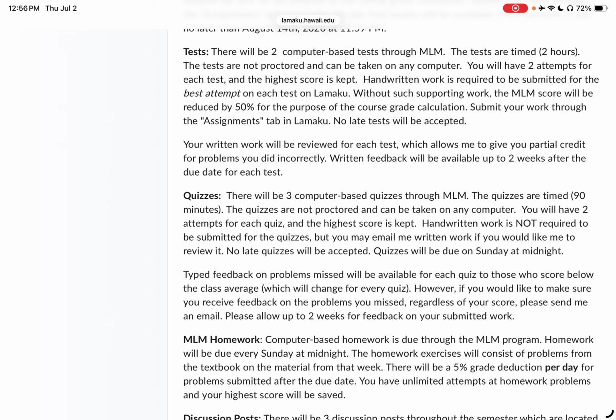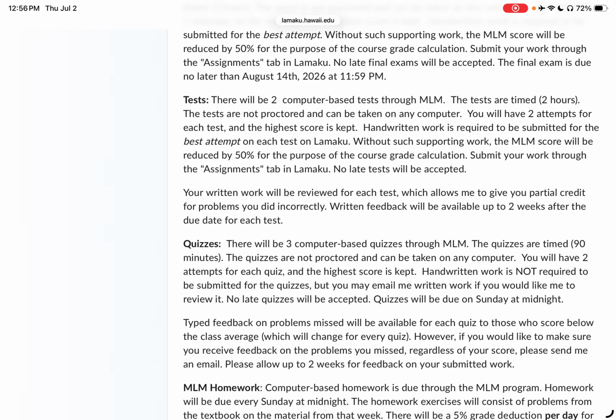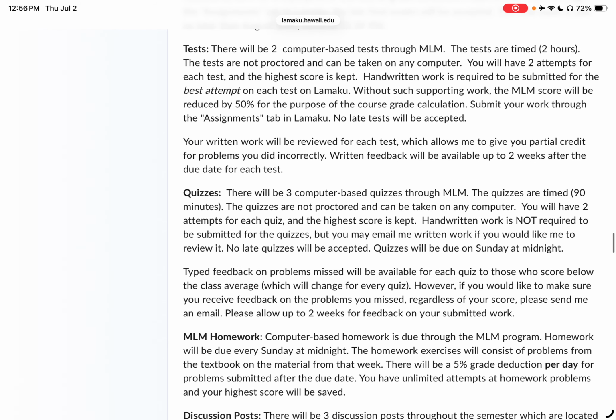Now, on the quizzes and tests, I will be providing written feedback. So on the test, everyone's going to get written feedback on the problems that they missed. And then for the quizzes, I will be providing written feedback on students who scored below the class average for those specific quizzes. And that will change for each quiz. So after the first quiz, we'll kind of get a good idea of what that looks like.